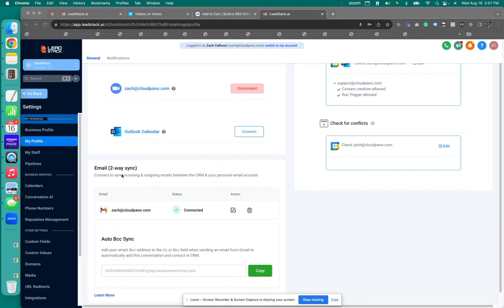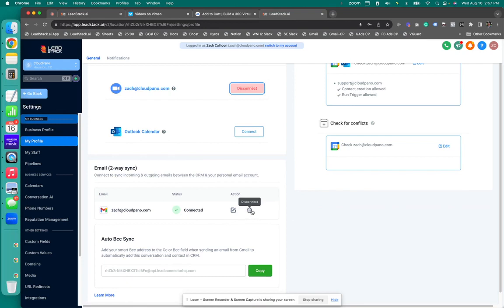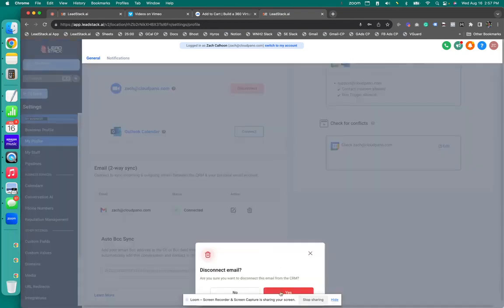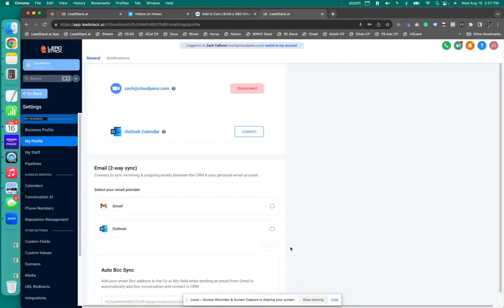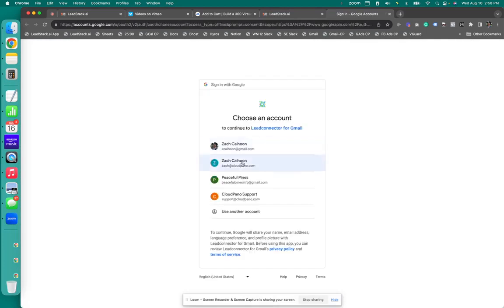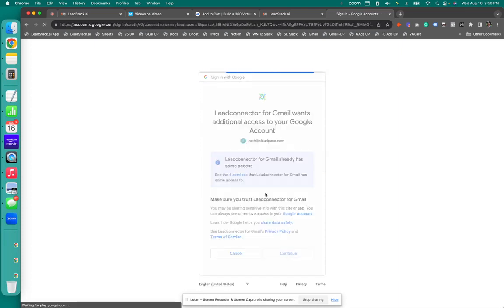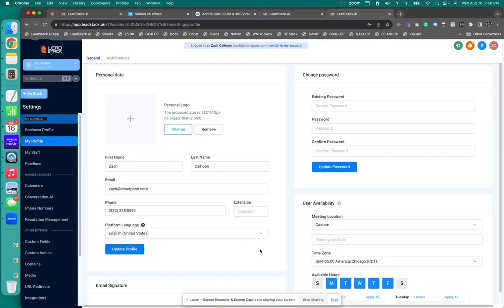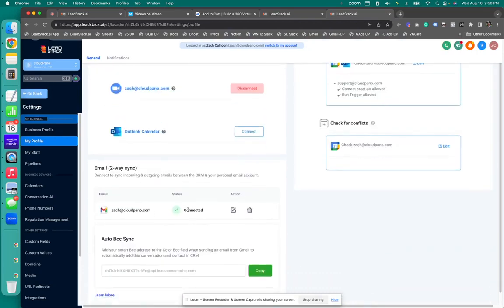Okay, next, you go down to email where it says email two-way sync. So I'm actually going to disconnect, just so I can show you. Here are my options, Outlook and Gmail. Click on Gmail. Always prefer Gmail if you can, it's much better. Click on my specific Gmail I want to connect. Click continue. Scroll down and you'll see it says connected.